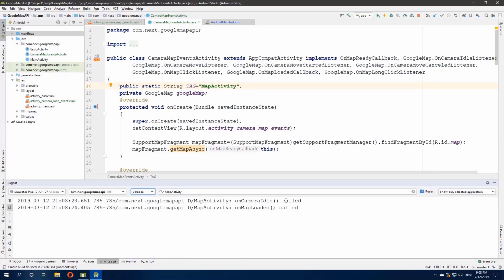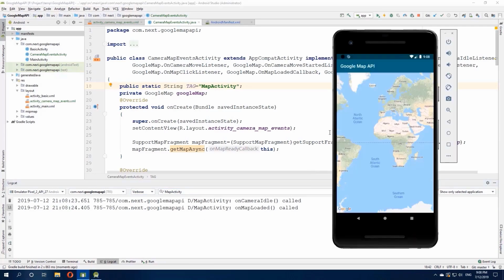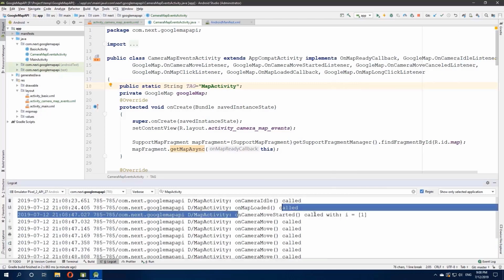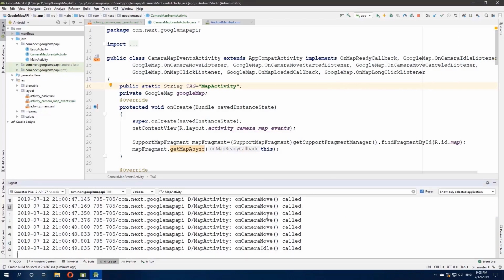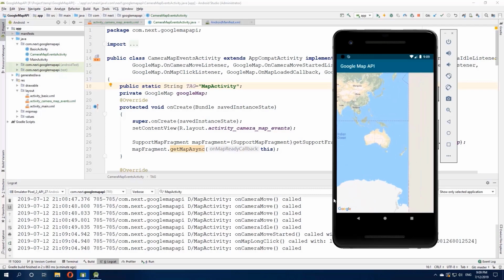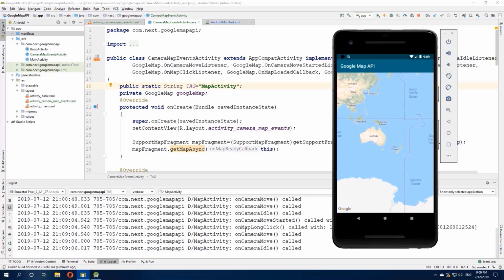You can see that onCameraIdle and onMapLoaded is called because the camera doesn't move and the map is completely loaded now. Let's move the camera. As you can see, camera move started is called first, and after that onCameraMove is called, and when we stop moving, camera idle will be called. If I long click on the map, you can see the animation runs and it says on map long clicked, on camera move, and after that the camera is idle.